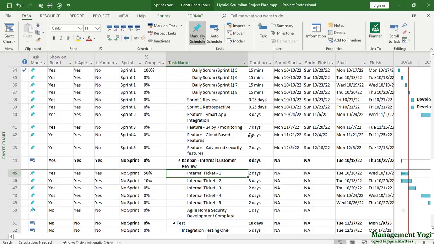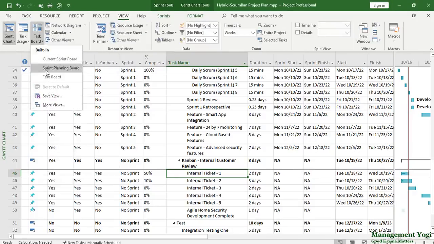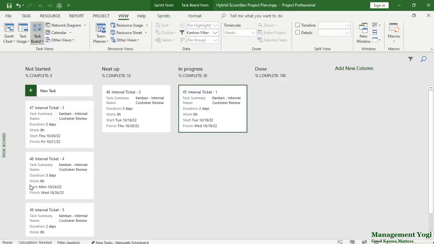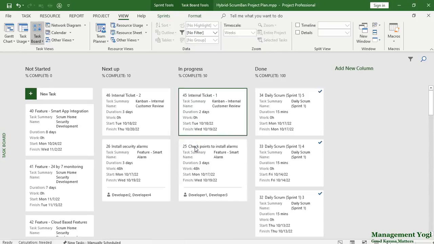To see both the Scrum and Kanban together, not the predictive part or the waterfall part, we have to go to the View tab, Task Views, and select the Task Board command. So the Task Board view is coming up, but here right now we have only the Kanban part. We want to see both the Scrum as well as Kanban. So what I have to do, I'll go and remove this filter. Going to the View tab, Data Group, and say No Filter. Now with it, we have both the Kanban part as well as the Scrum work items coming up.